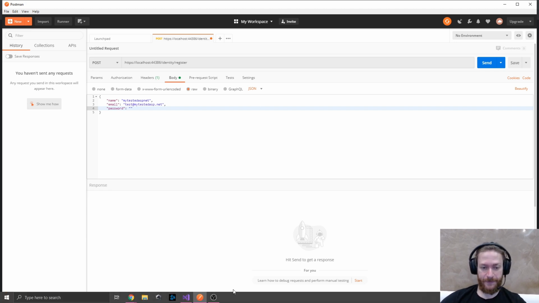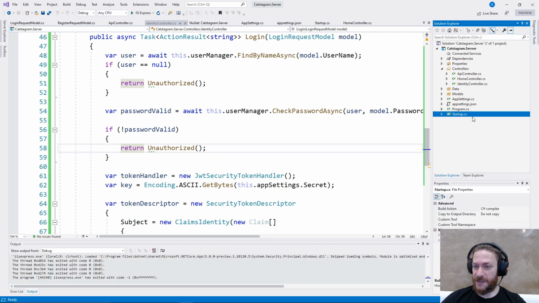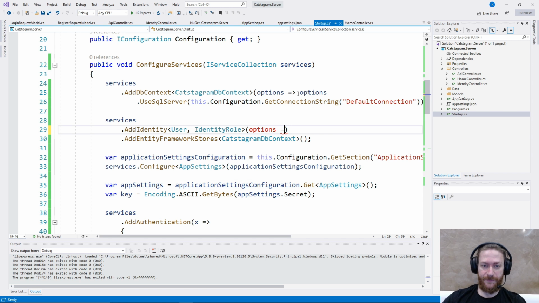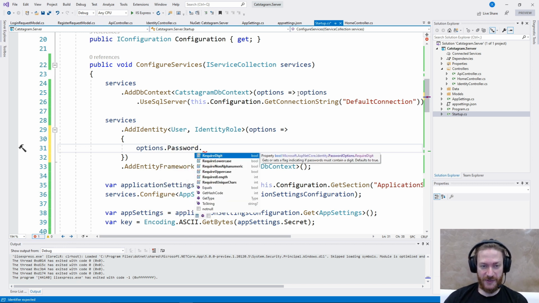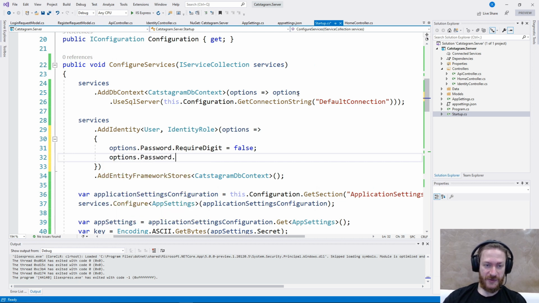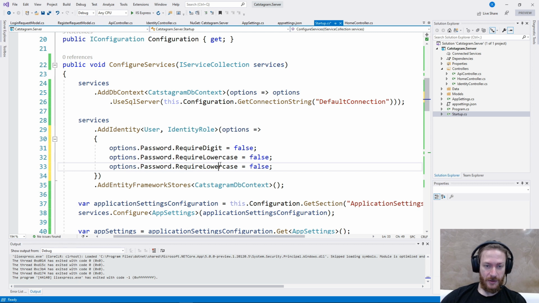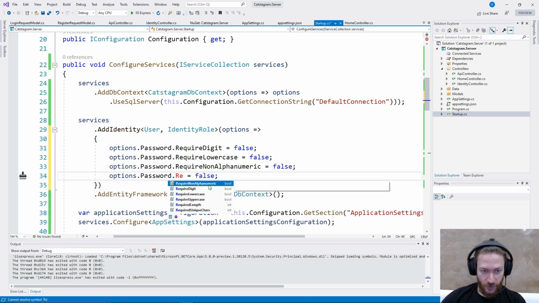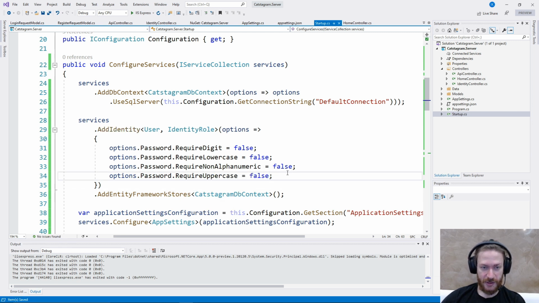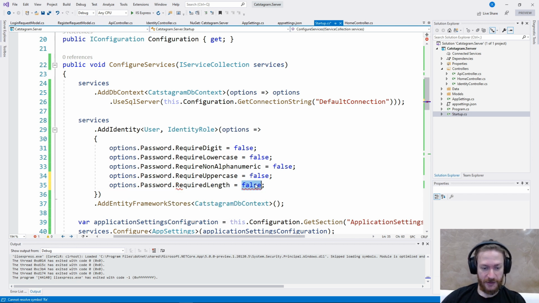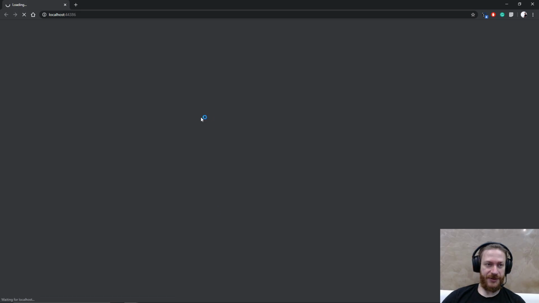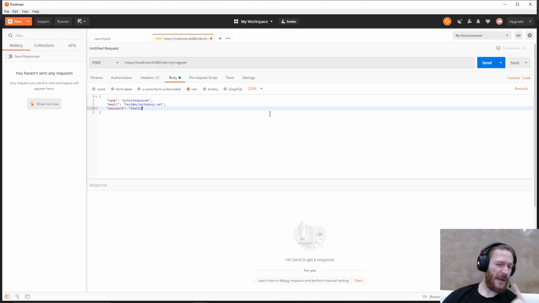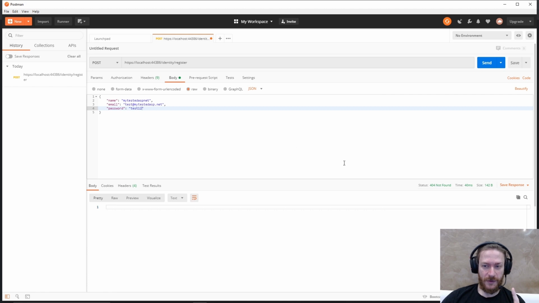oh, I will need to set some password settings because the initial ones are quite hard, especially for testing. So I'm going to say options password require digit false. Options password require lowercase false. Require non-alphanumeric false. Require uppercase false, and required length 6. Let's do it like this. Okay, this should be easier for testing. Let's create test12, and I'm expecting an exception right now because we haven't migrated our database. 404 not found.